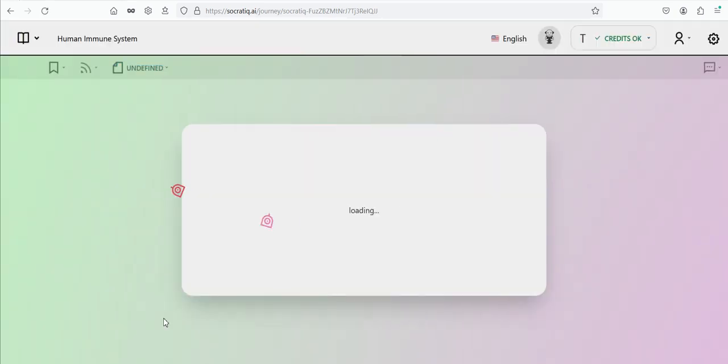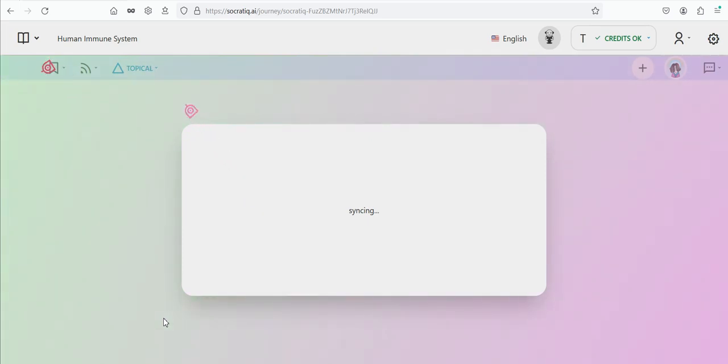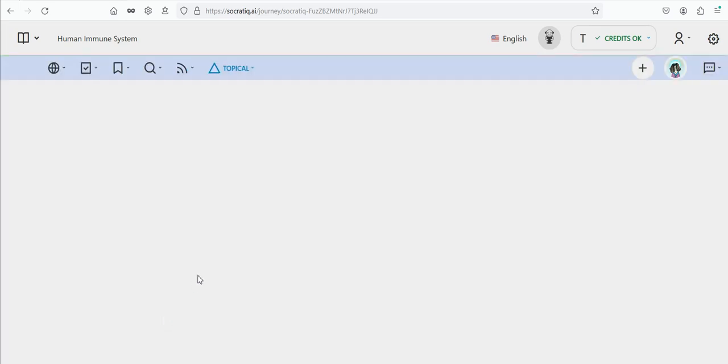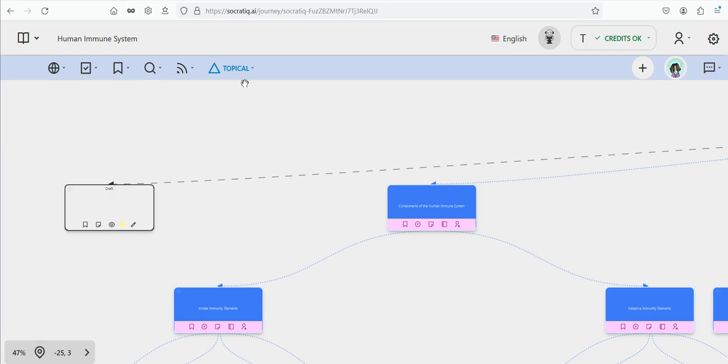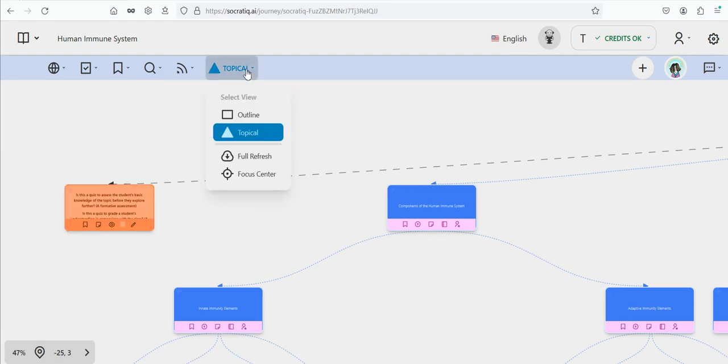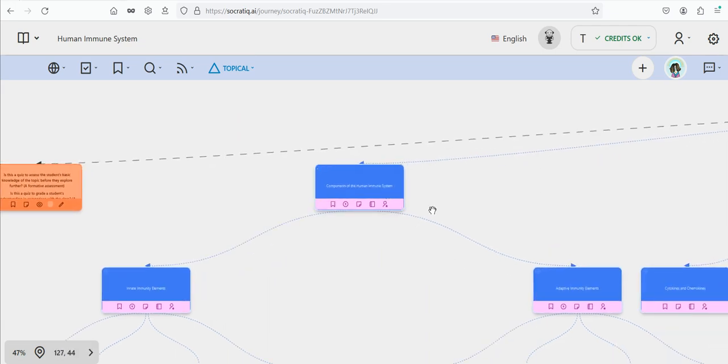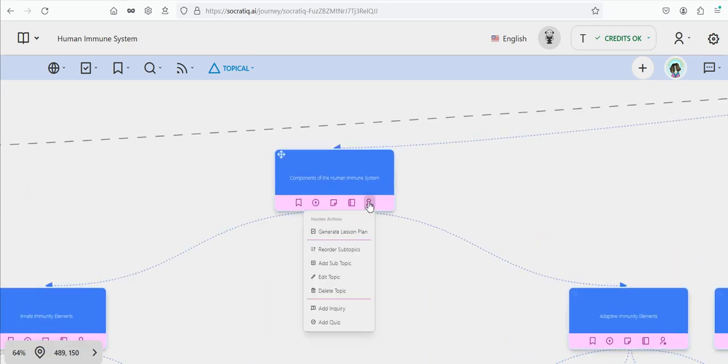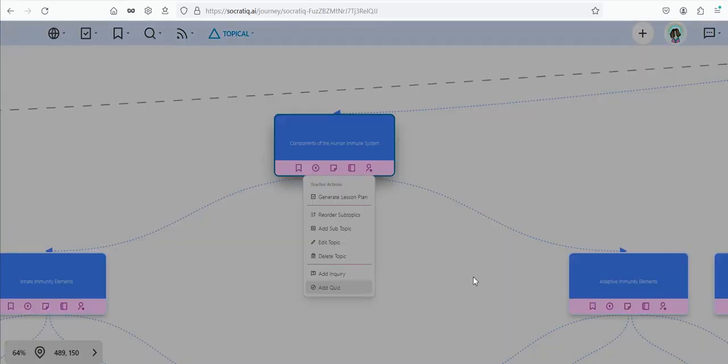All you need is a teaching exploration, and you can create multiple quizzes for multiple topics and assign them to your whole class. If you do not have a teaching exploration, go to the home page and create one, or open one that you already have. Once you're in it, pick a topic, go to Teacher Actions and Add Quiz.